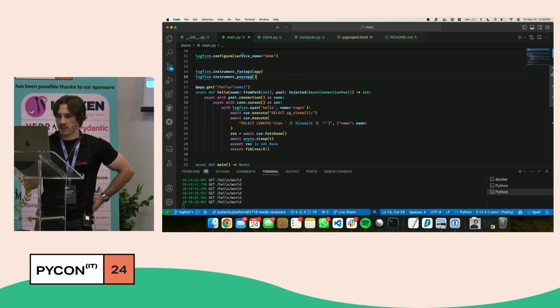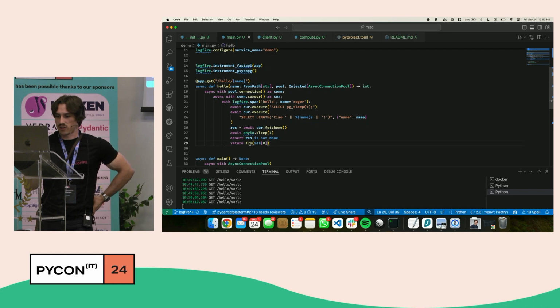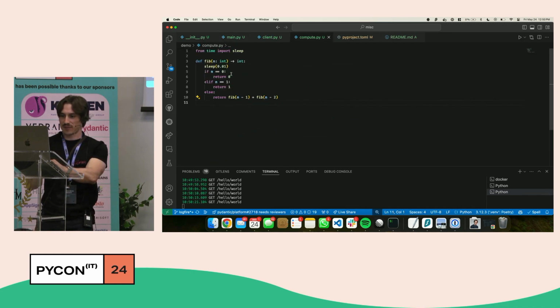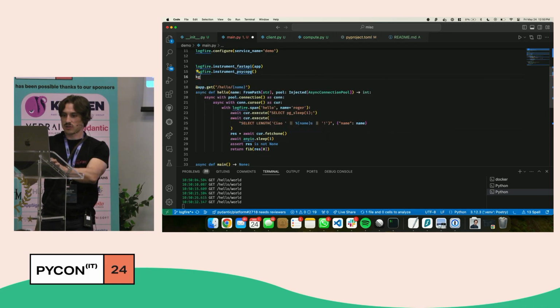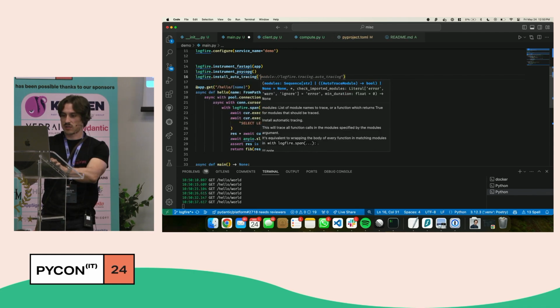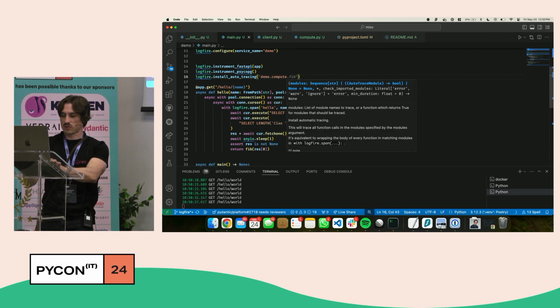Well, if I go look at my code, I'm taking the length of the string I generated and calling a fib function with that. And what happens inside of that fib function? Oh, surprise, there's another sleep there. So I have all this code. How can I diagnose what's slow in it? We have a feature called auto tracing. So I can do install_auto_tracing, and I'm going to install it in demo.compute.